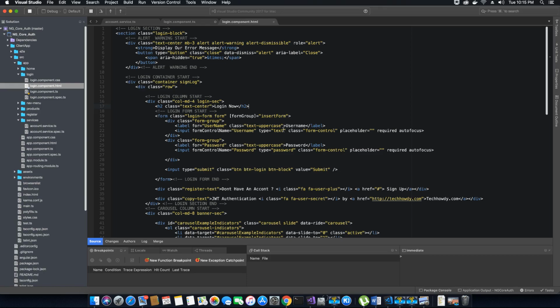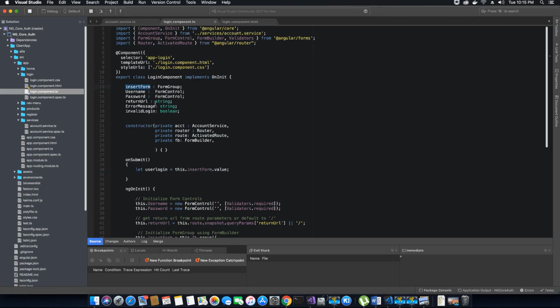So make sure that the name of your form group is the same as the name of the form group here that you created. So it makes more sense for us to get the values.